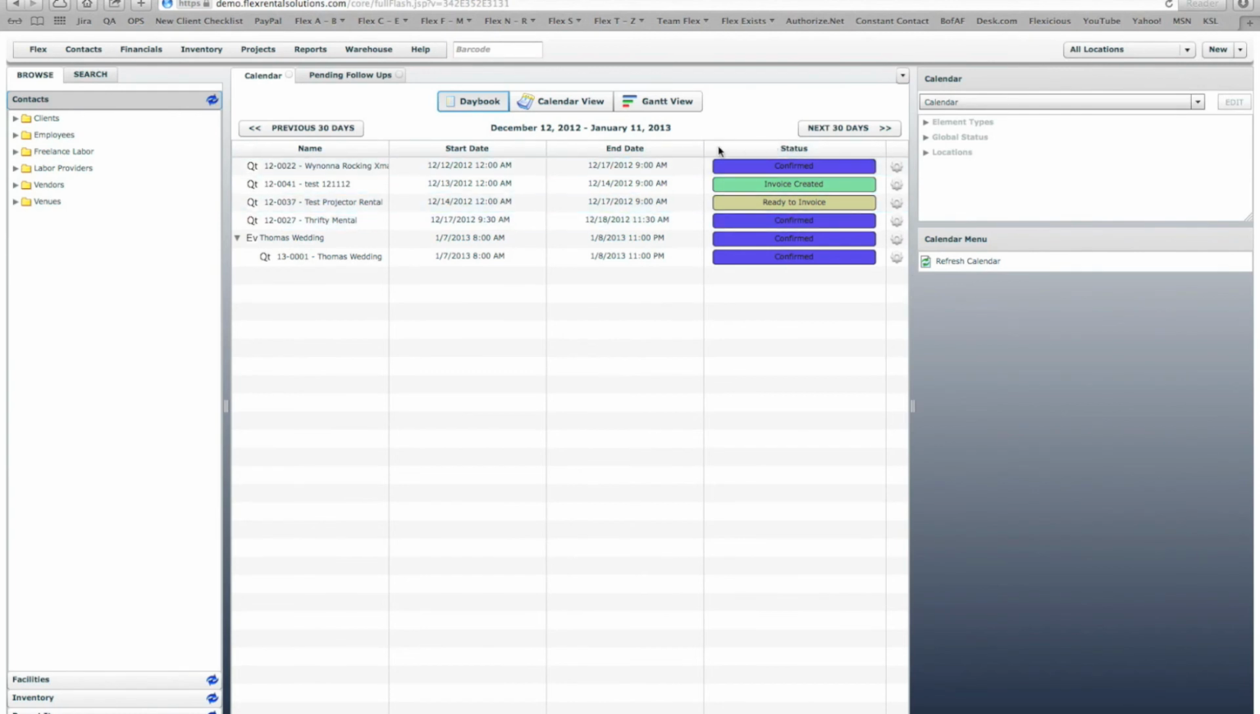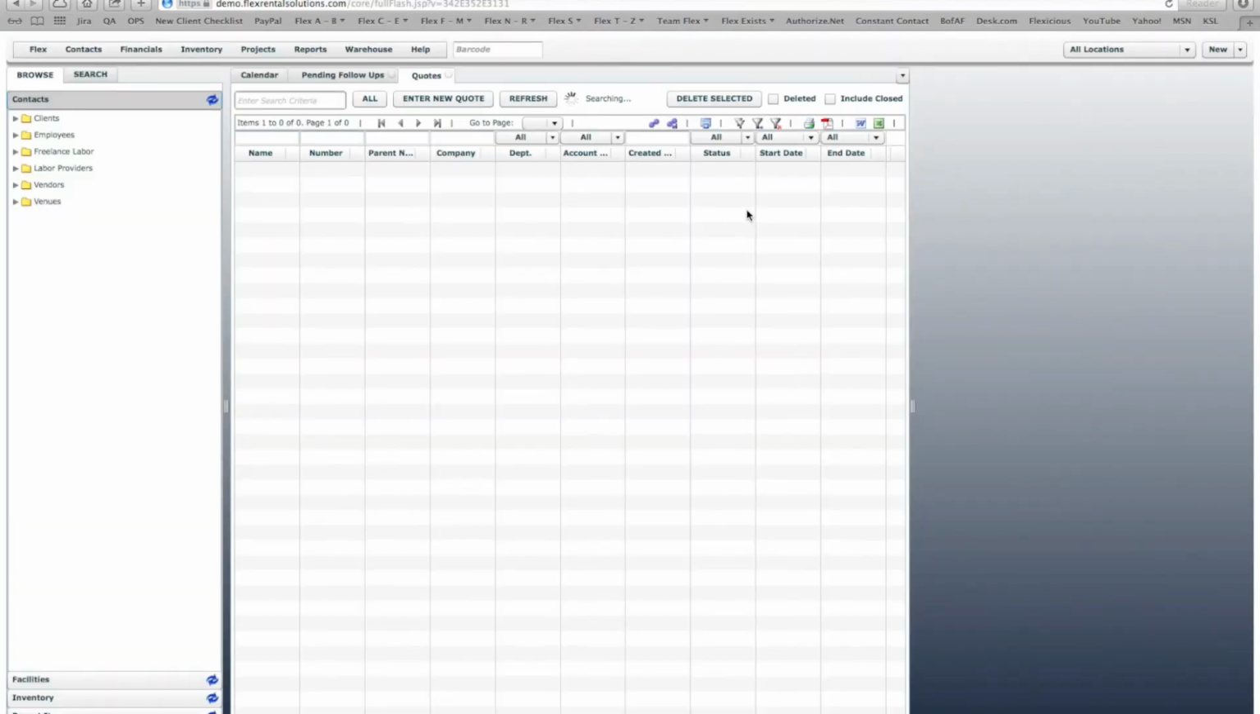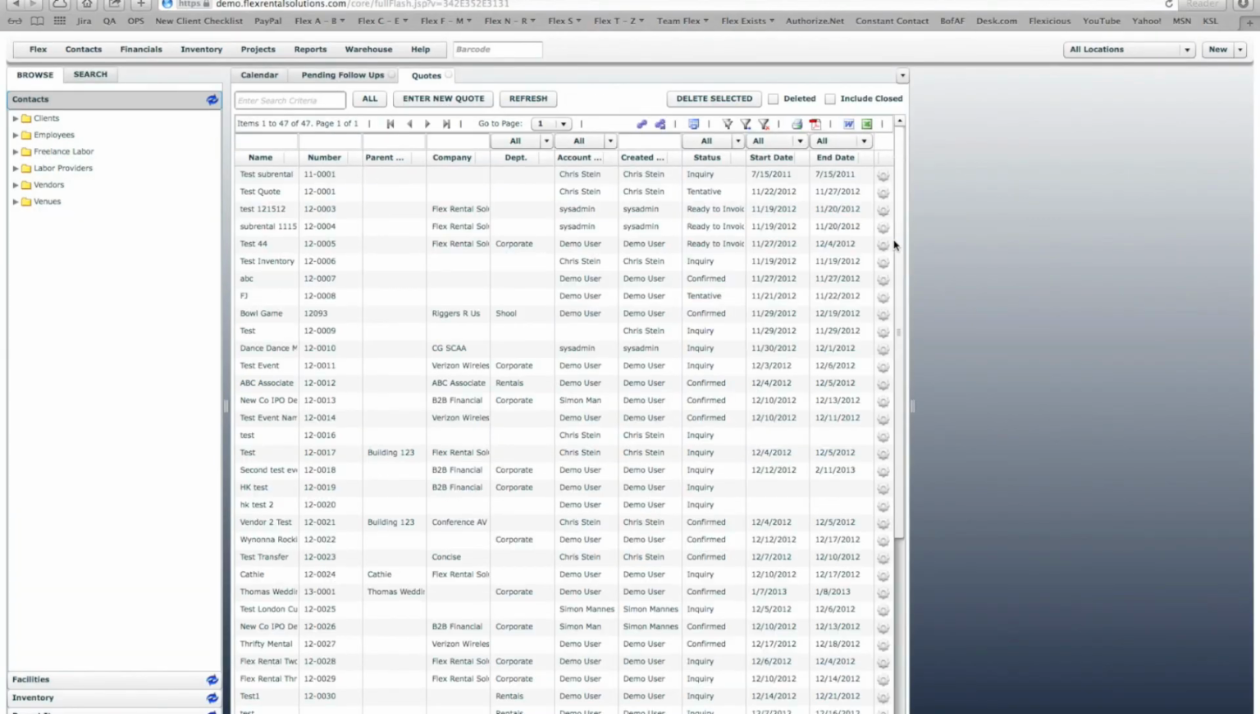What you'll see here is now we no longer display the column called total for this user. If we go to Projects and Quotes, you'll notice that they do not have that column either.